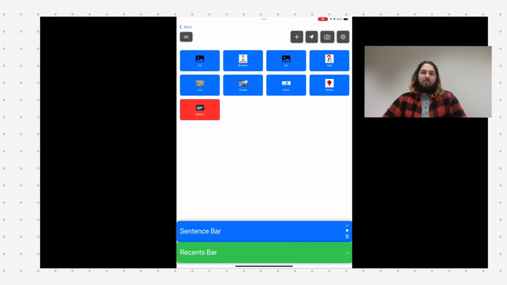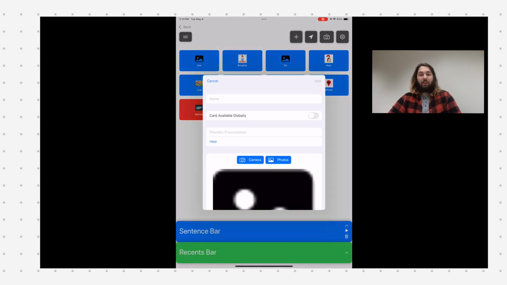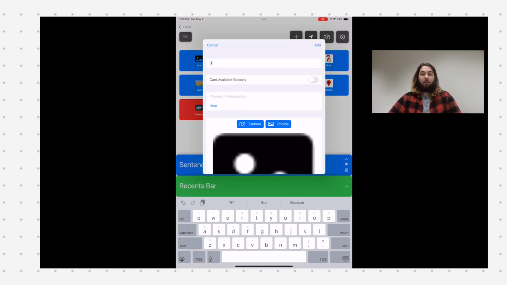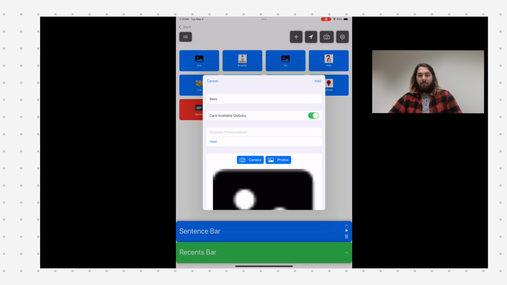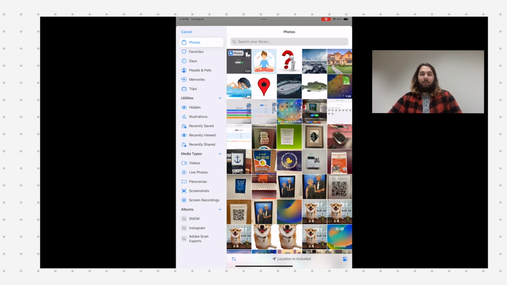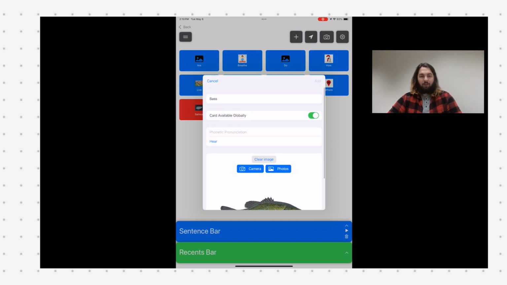One aspect I took on was the ability to add new cards to the PECS board. For this example, let's say you're a science teacher preparing the PECS board for a lesson on different types of fish, and you want a user to be able to talk about bass. To do so, we can click this plus button in the top right. This will allow us to specify information about the new card and create it quickly. We can type in bass as the card name and add a picture of a bass to represent it on the board. Then we hit done to add it to our board.